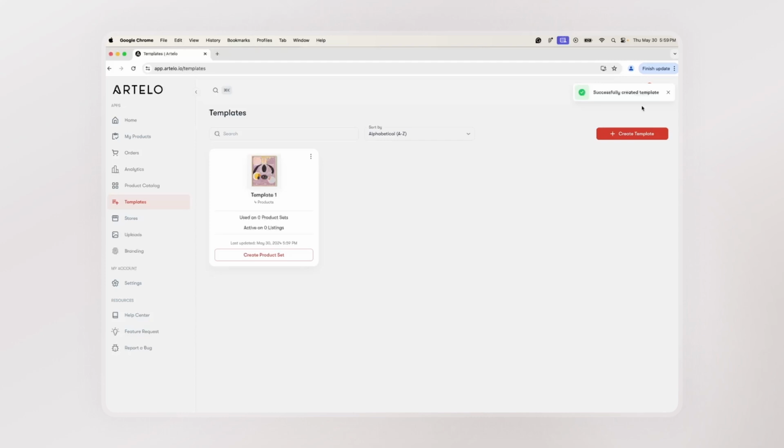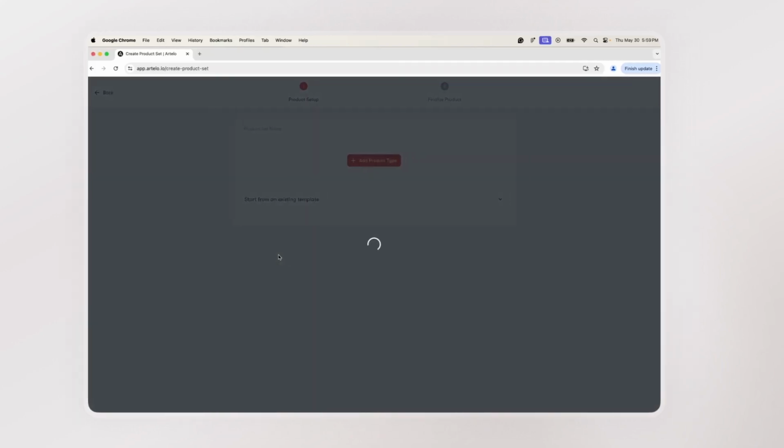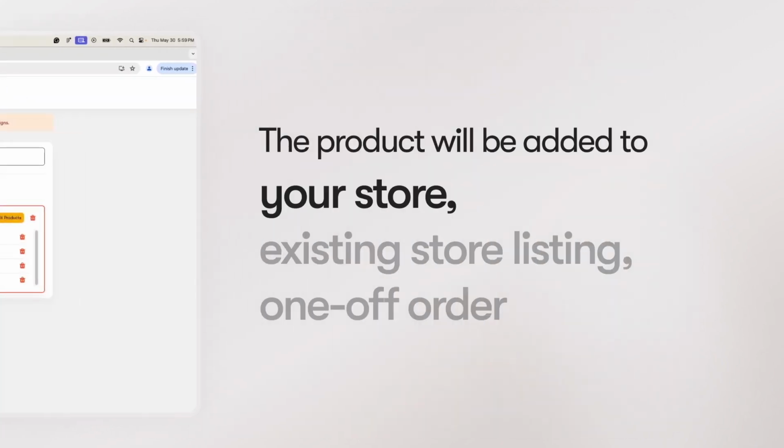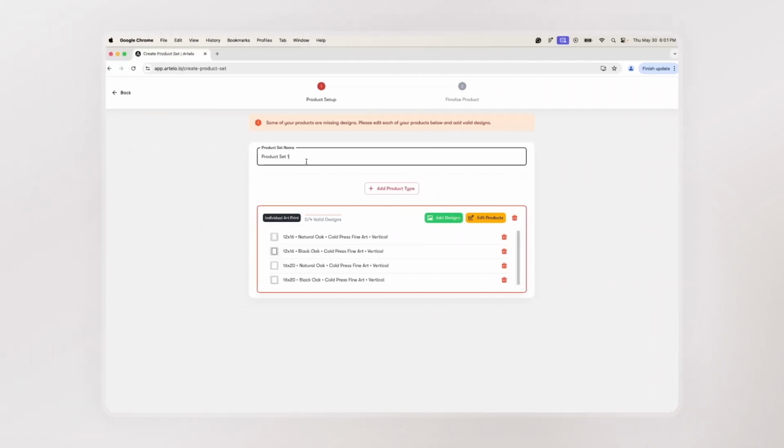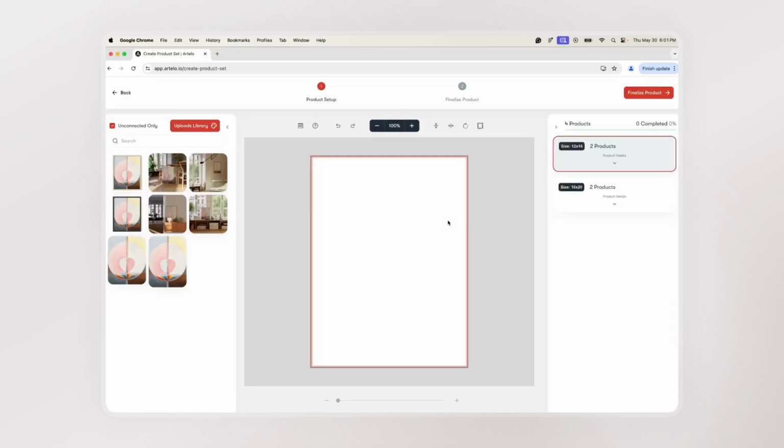When creating a product, make sure your design files and details are correct, as the product you create will be added to your store, an existing store listing, or a one-off order. I'll add this product to my store because I want to create a brand new listing. Now I'll add the designs. In another video, I'll show you how to upload files and folders to the uploads page so you don't have to manually upload each product's files.